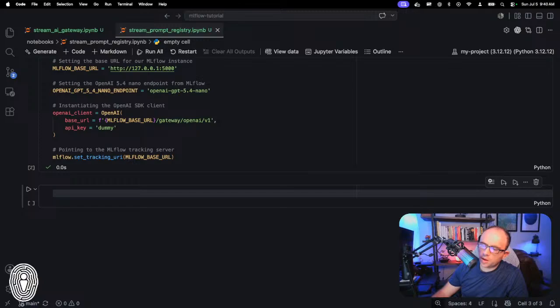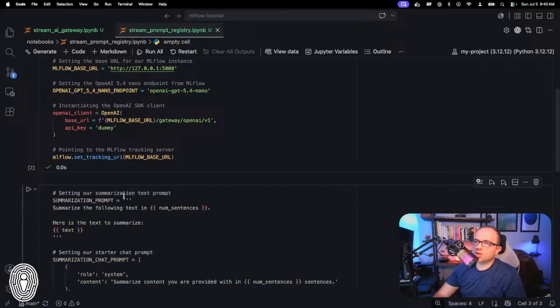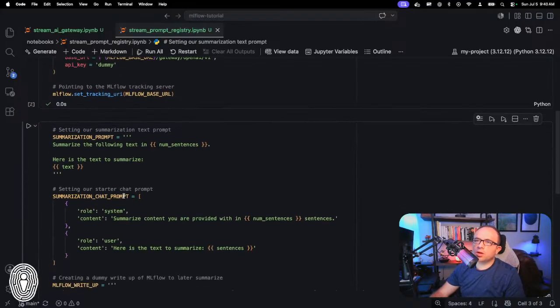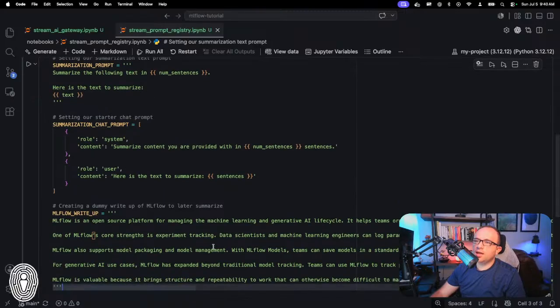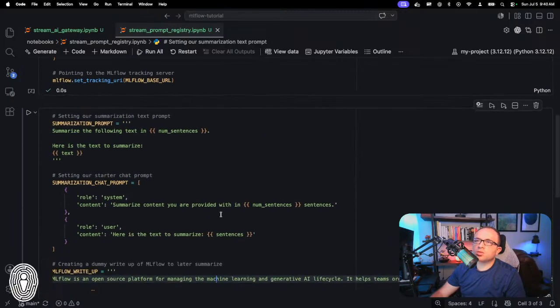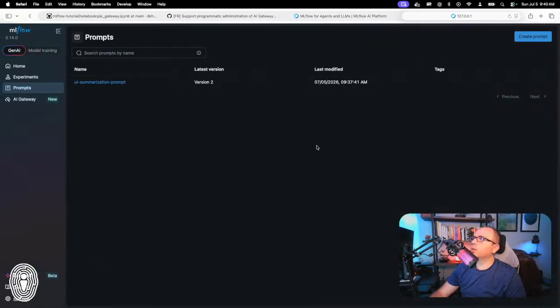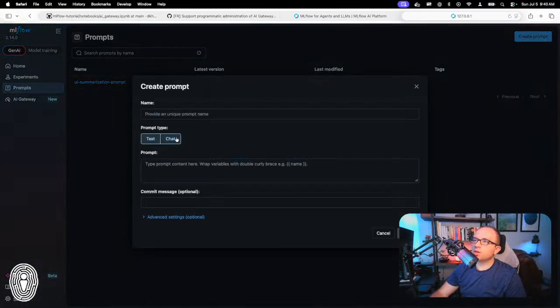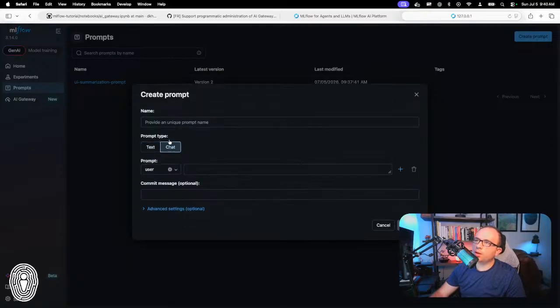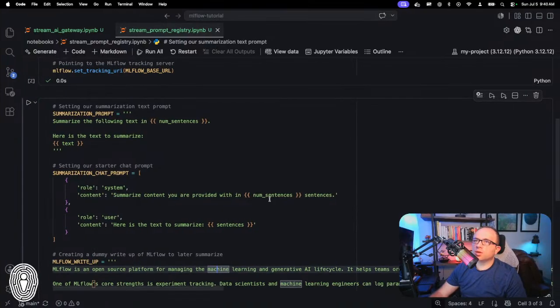Now I'm going to copy and paste another couple of things, only because this would take forever for me to type out by hand. And that is just a couple of prompts that we're going to be working with. We're going to start off with the summarization prompt, and then I also have a write-up here. So let's chat through these really quick. I mentioned as we were creating the prompt over here that there are two different flavorings of prompts that we can create: a text prompt versus a chat prompt. So we're going to create one of each of those just to demonstrate both of them in action.